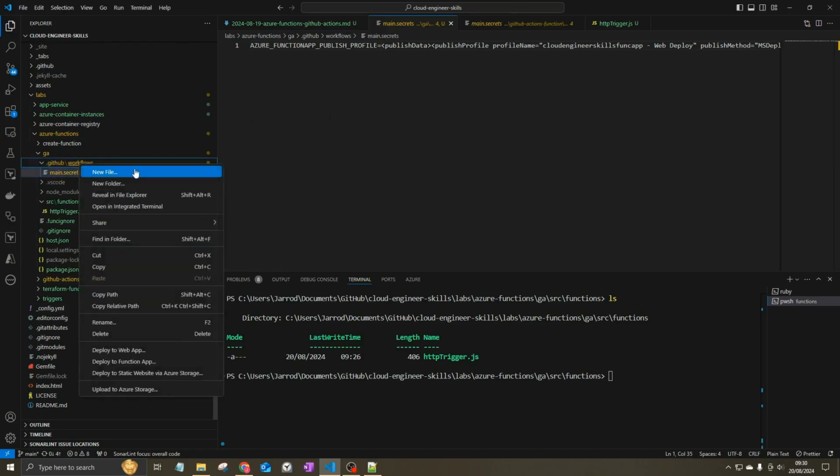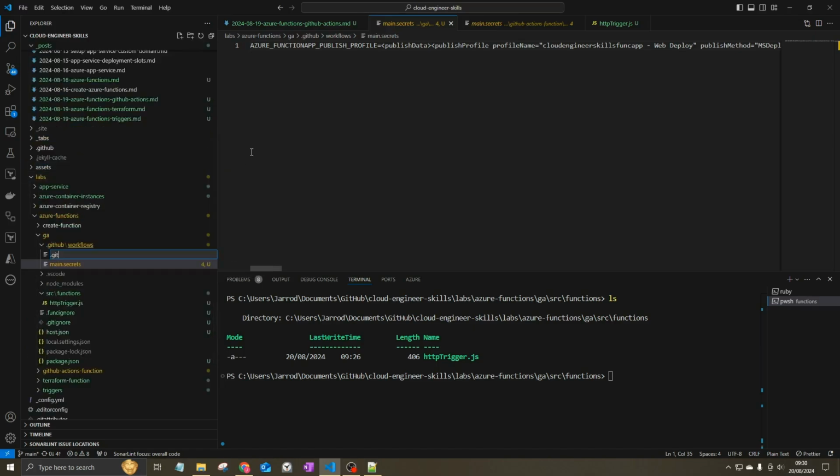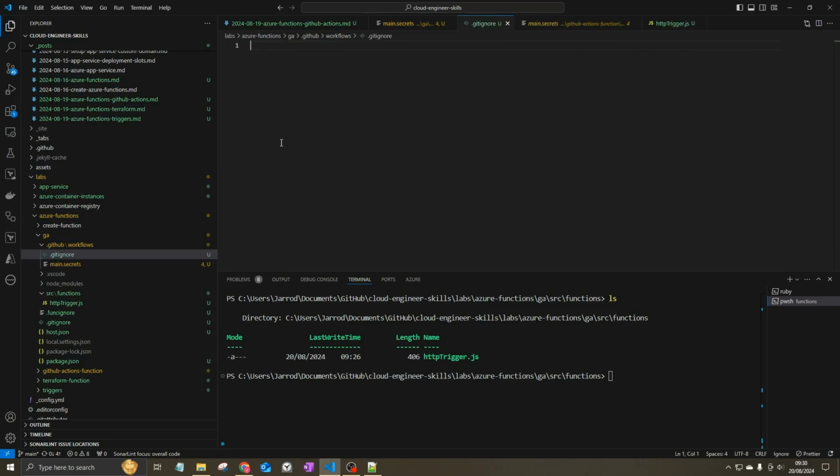So another thing we want to do is make a .gitignore file so we can avoid ever checking in that secrets file. Okay, because you don't want that in your code repository for security reasons. It should never go in there.